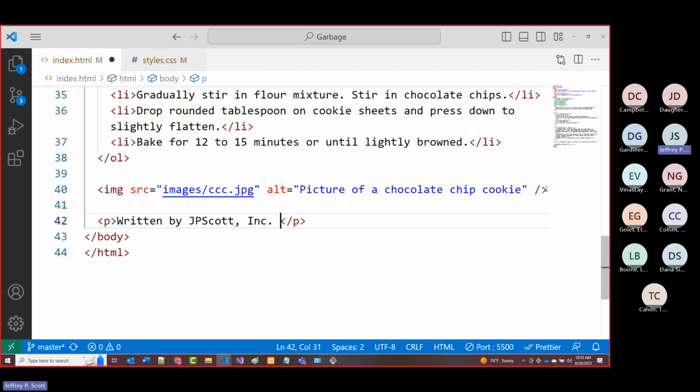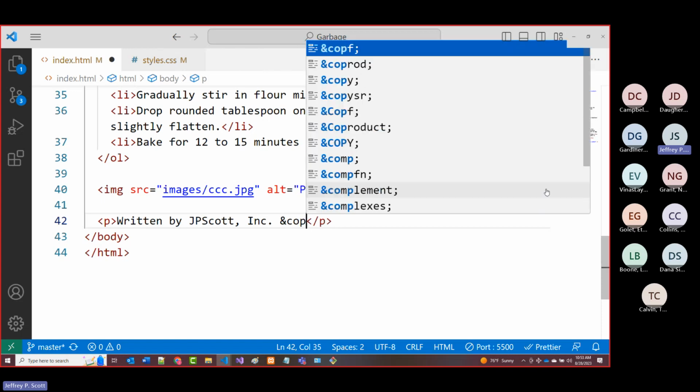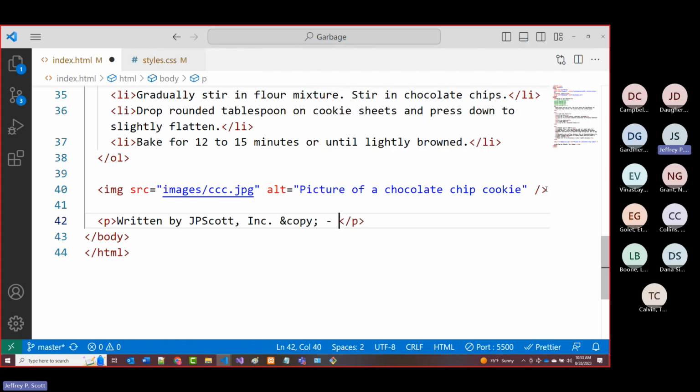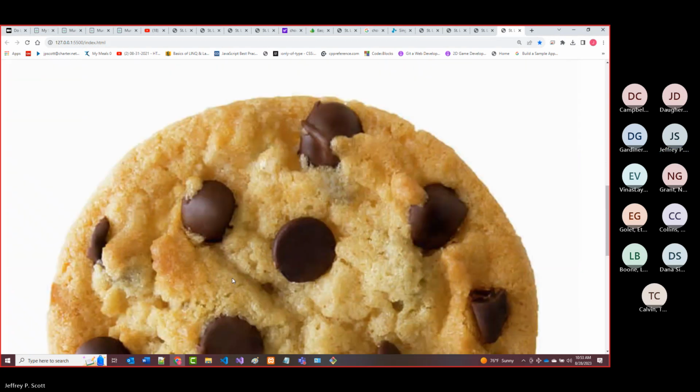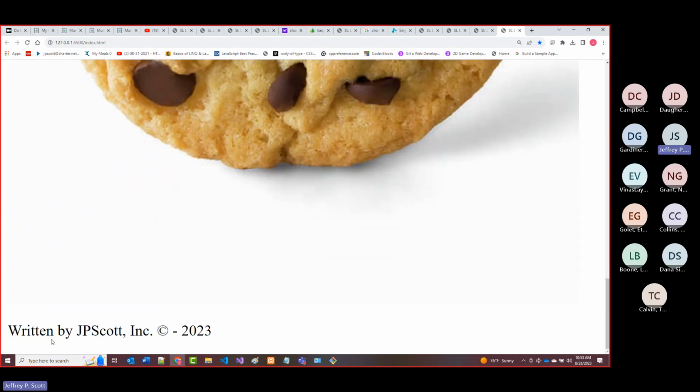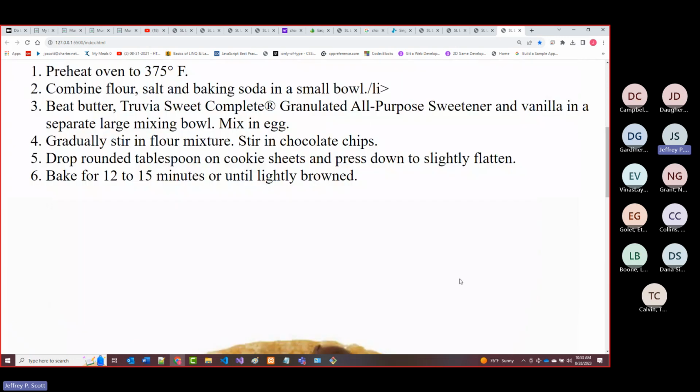And I don't want the word copyright in there, which I could do. So I'm going to use this. I'm going to put copy, and then I'm going to put in there 2023. And that's fine. This will work just fine. So when I run this and you look at it, down at the bottom, under my cookie picture, there it is. Written by J.P. Scott Inc. 2023. Okay, not a problem.